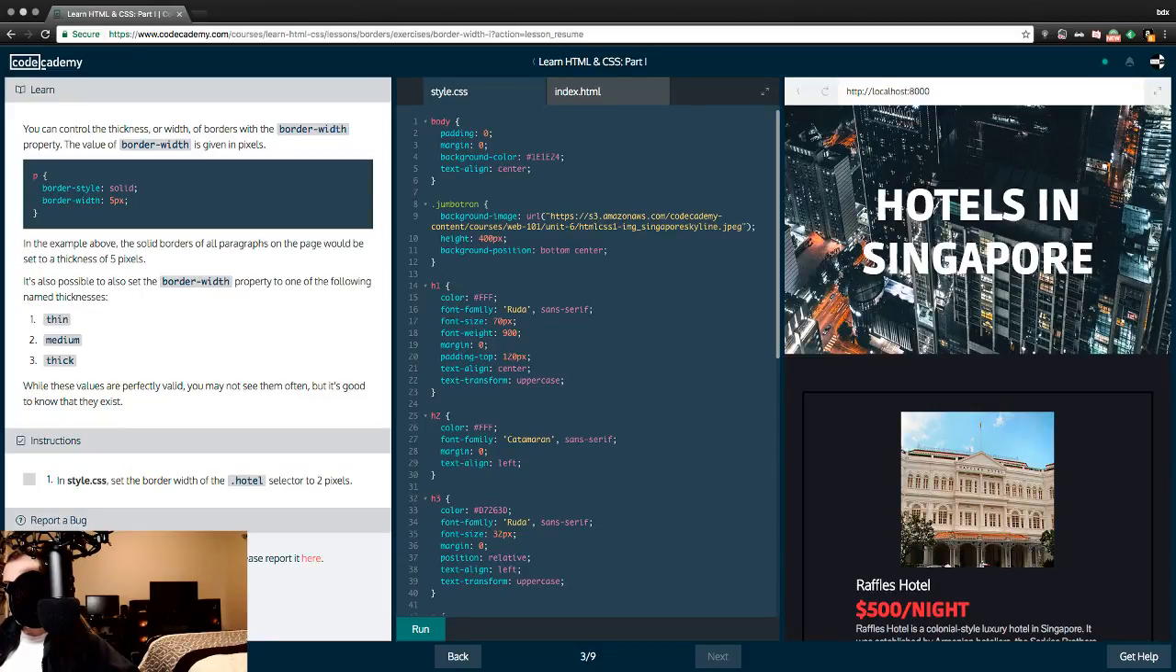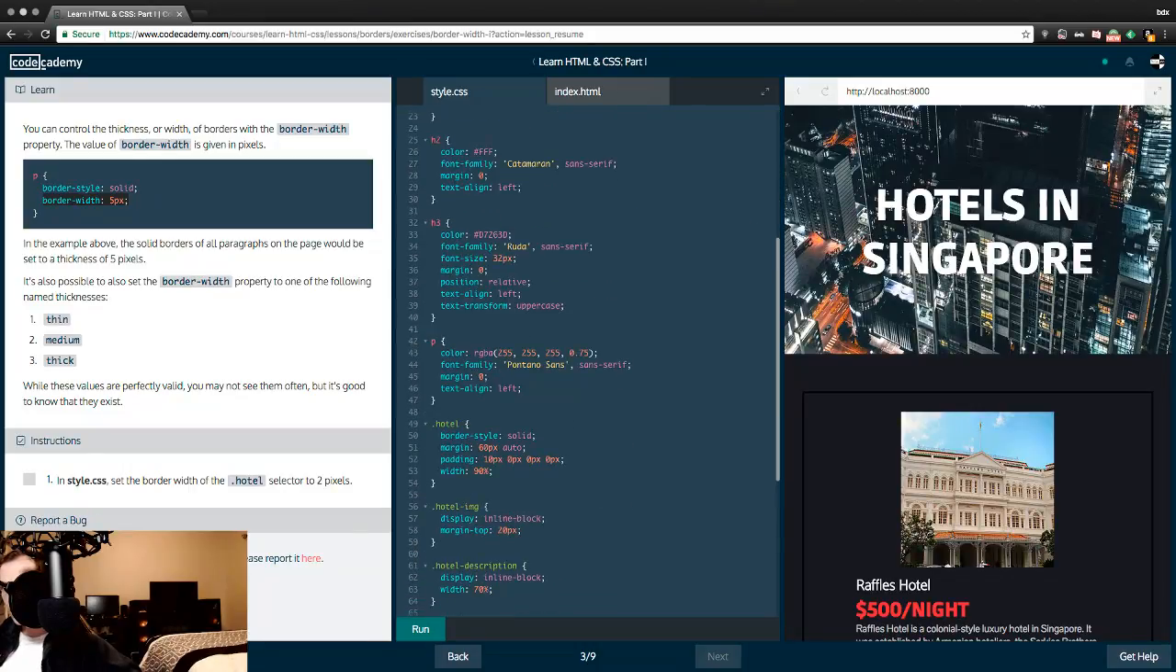Border width selector. Hotel. Border style. Border width. Both pixels. Super green check. Love it.